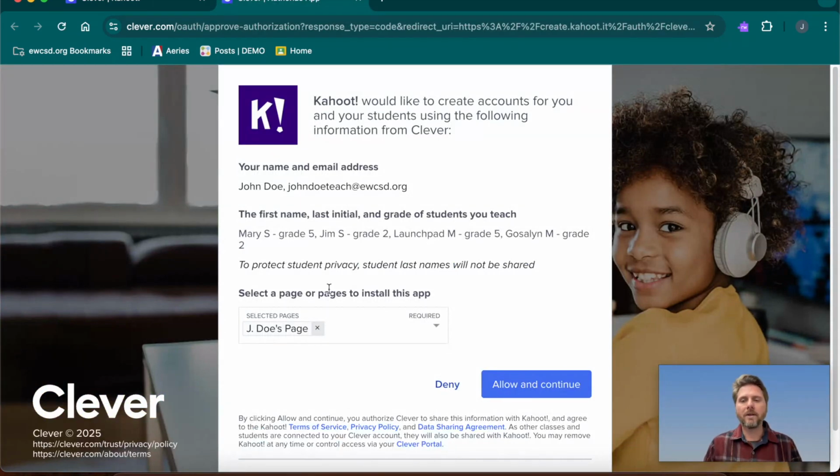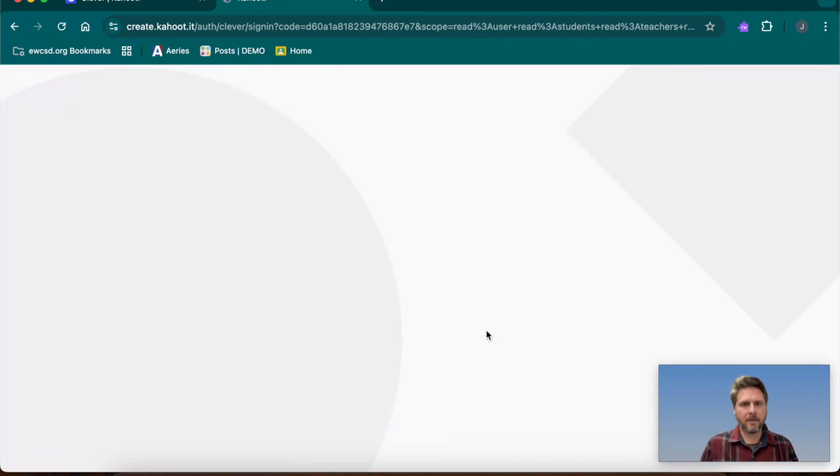It's going to ask me which of my teacher pages do I want it to land on. So I can have it land on my main page, or I can have it land on the page just for me. I want my students to have access to this, so I'm going to make sure it lands on J Doe's page. All right, I'm going to go ahead and click allow and continue. And what that's going to do is actually going to log me into Kahoot.